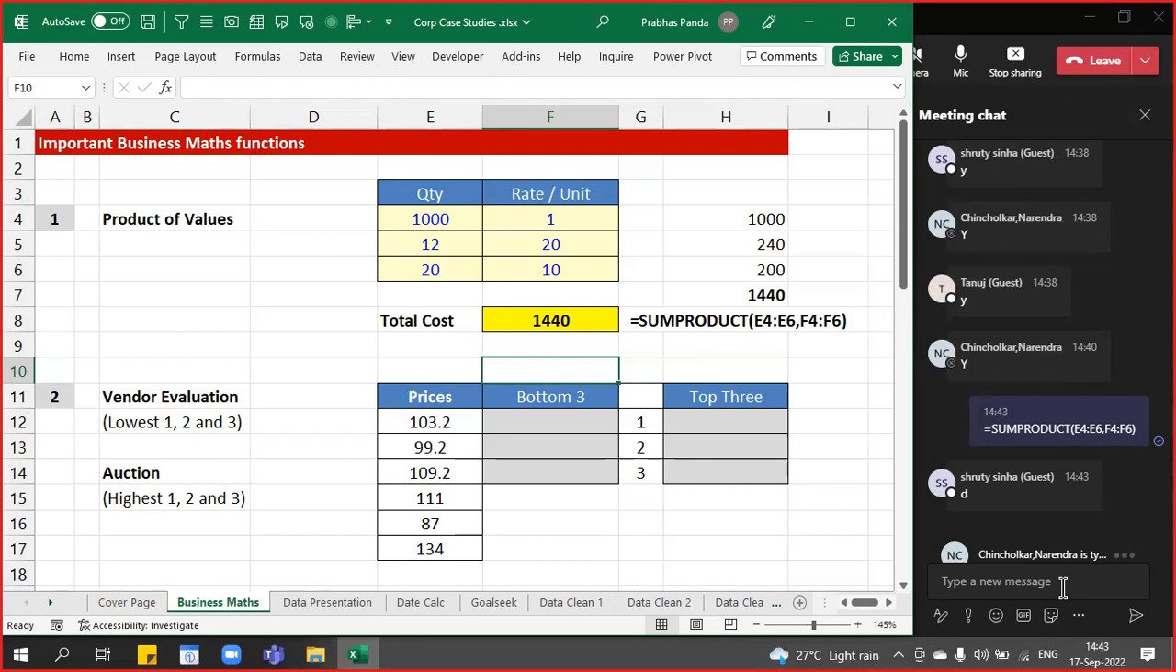So how to write our SUMPRODUCT? Is there any doubt, queries, or anybody struggling, not getting the answer? Feel free to ask. Don't hesitate.